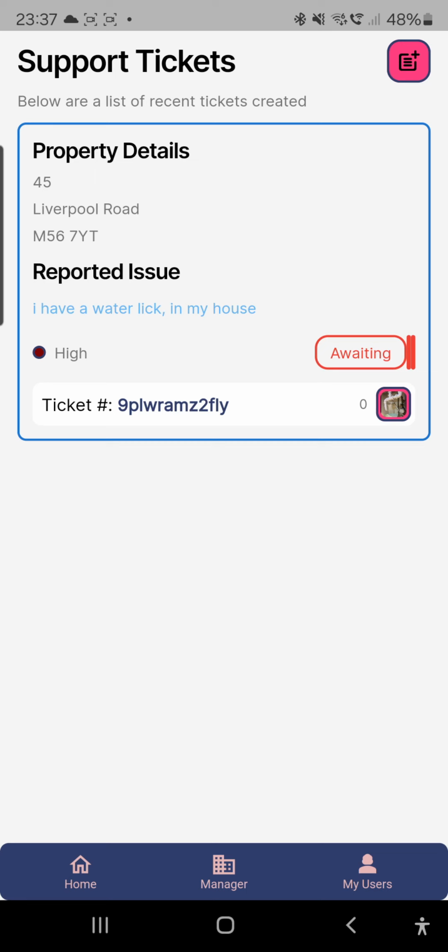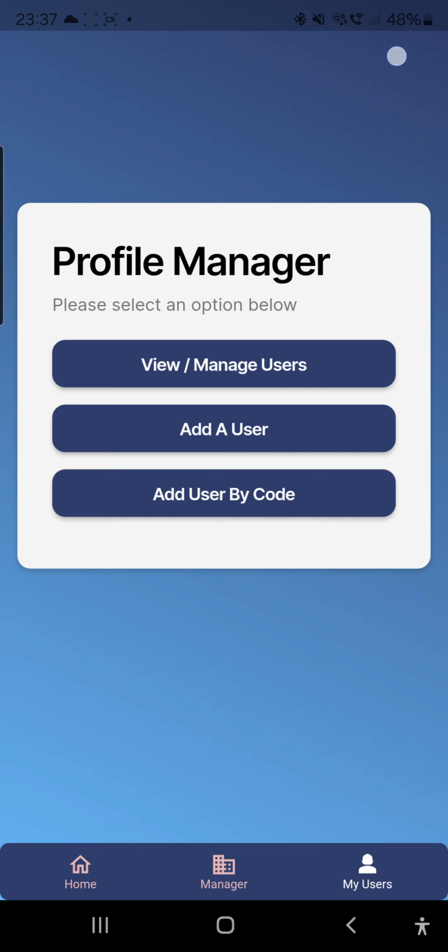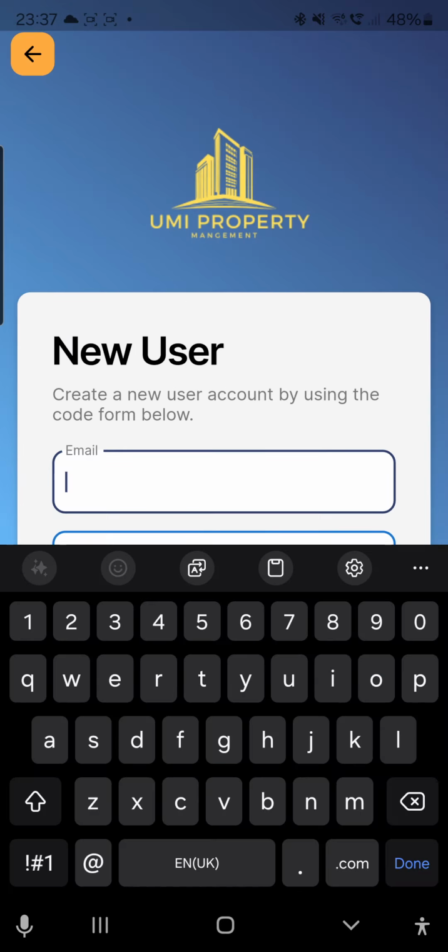Right. So I'm just going to quickly click on users, and I am going to say I want to add a user by code. So I click that. I need to enter the email for the user.